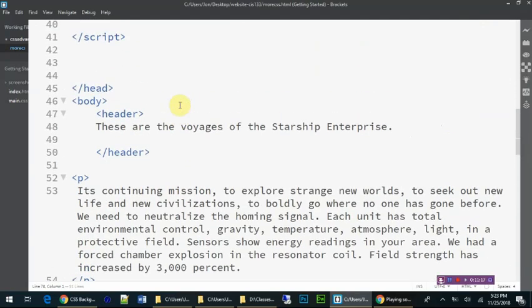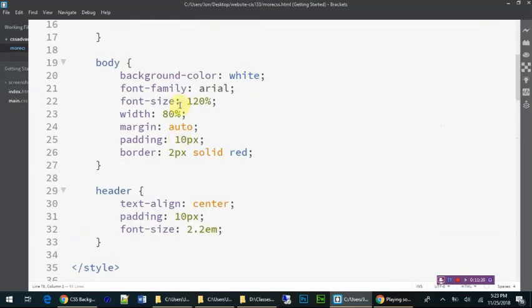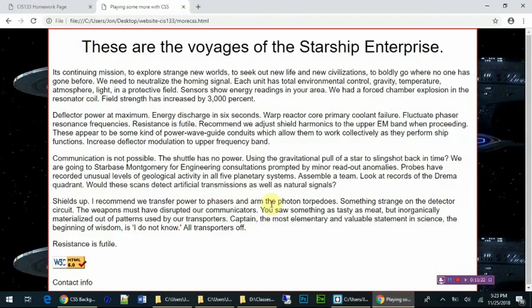Now what I'm going to do next is 80%. See how does that look? Yeah, much better.